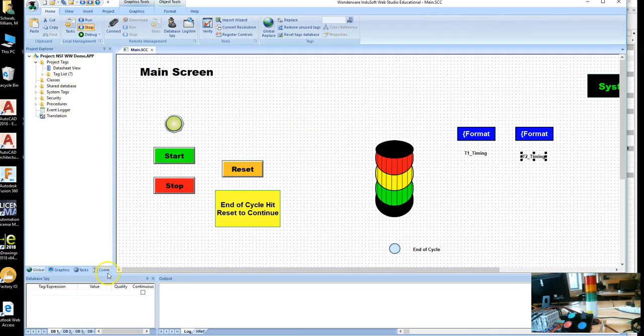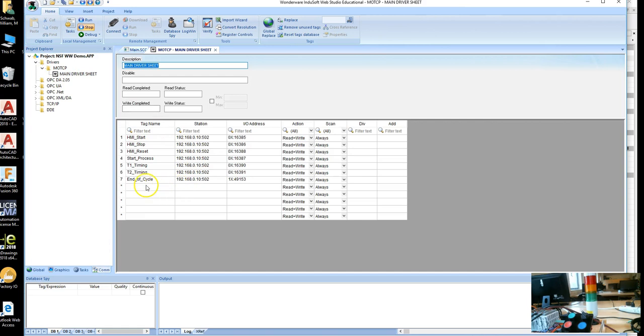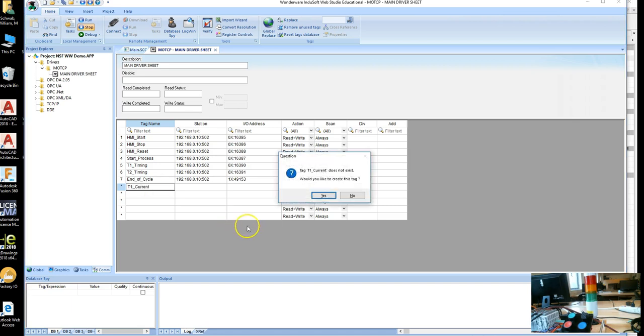So what we need to do is go into our communications and go into our main driver, and what I want to add here is a T1 current, and it'll say it doesn't exist. Do you want to create it? You can create these on the screen. You can create them in here. If they don't exist, you still get the same setup.